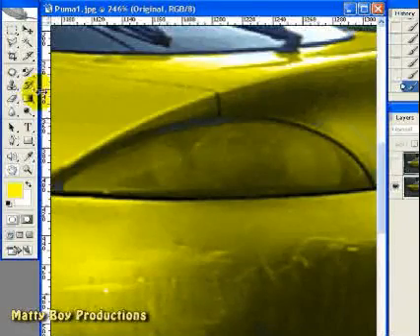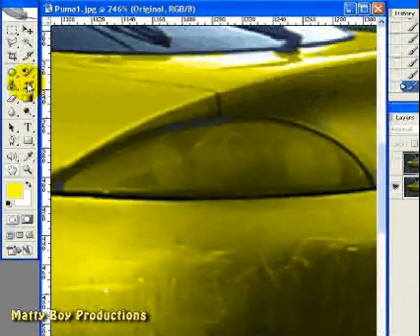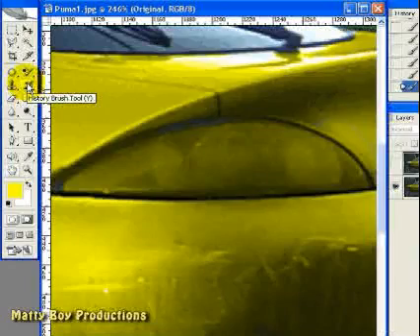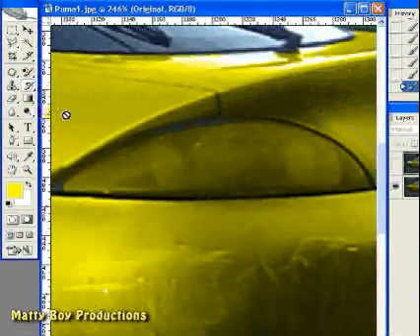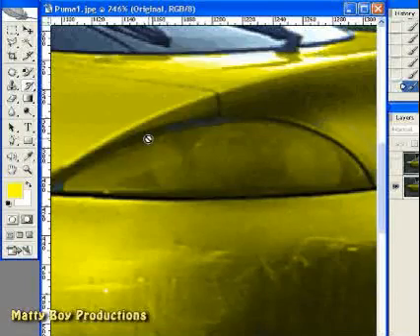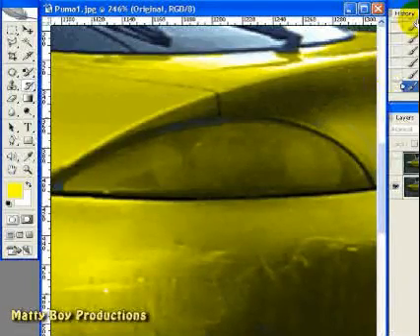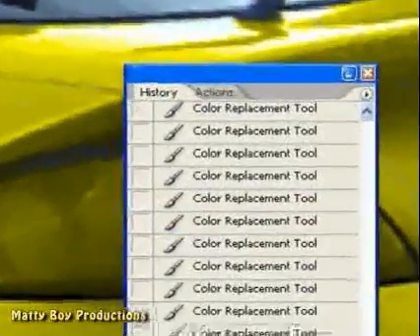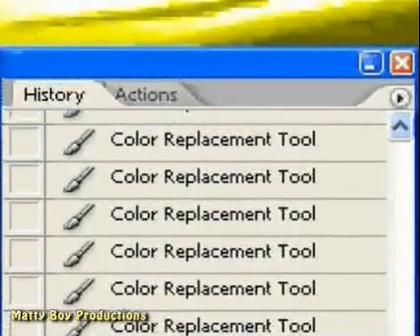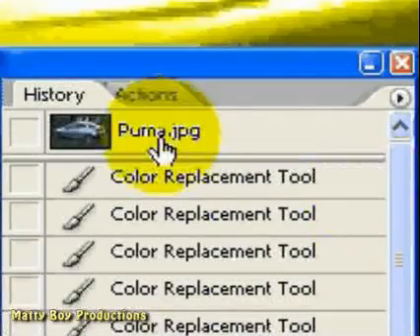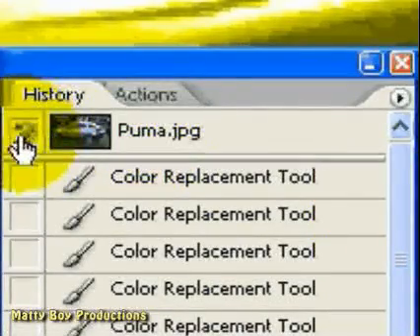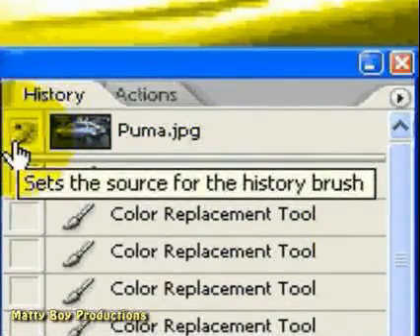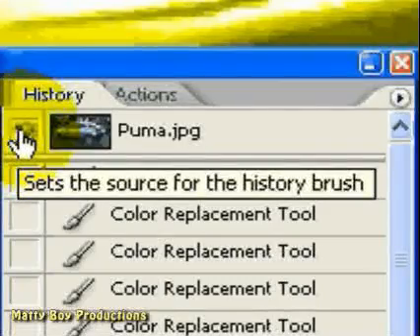And a great way of doing that is by using the history brush tool over here in the tools palette. The shortcut is Y on the keyboard incidentally. Now with this tool selected, we need to select a history state to paint back in, and we do that by bringing over our history palette and making sure in the first history state we have the source for the history brush selected by clicking this icon here.